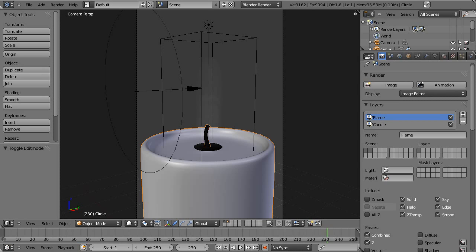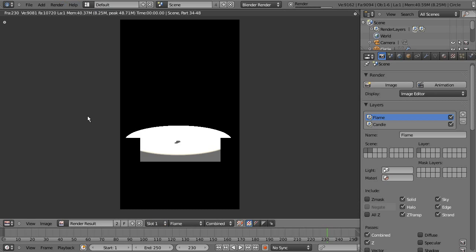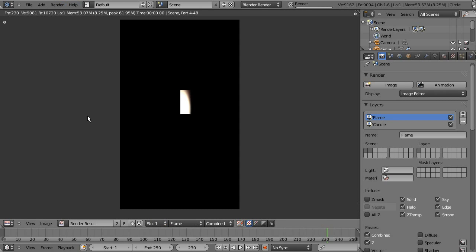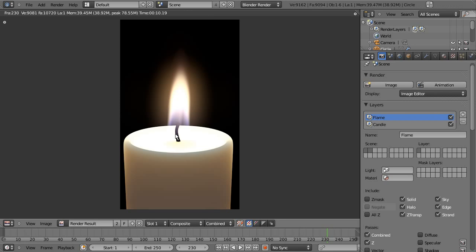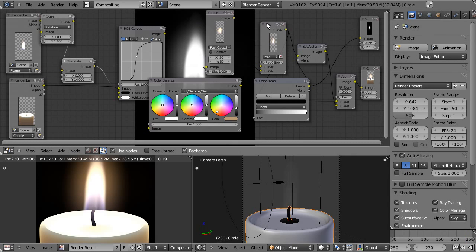Yeah, here I am again, and let me show you a few things I have forgotten. First, if you render now, you will notice that the edges of the flame are a little bit blurred. Well, we'll see this in a second. And yeah, that's because of the compositing. Let me show you.